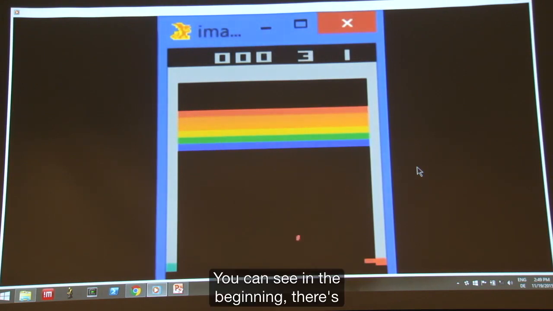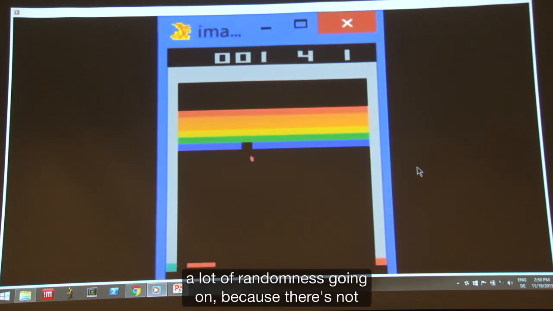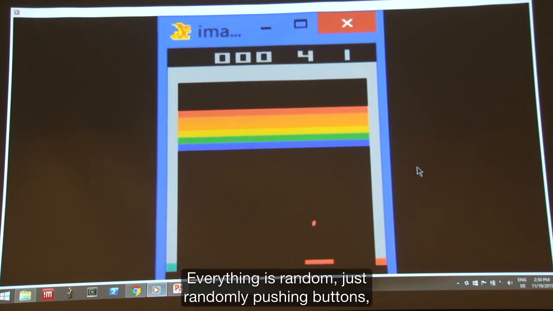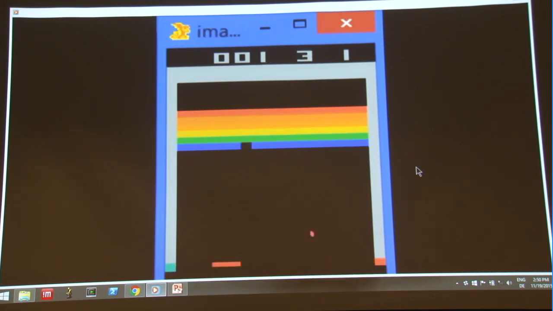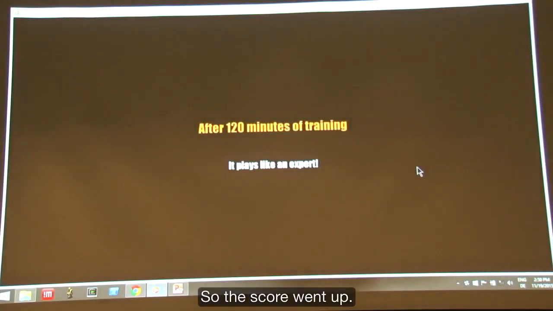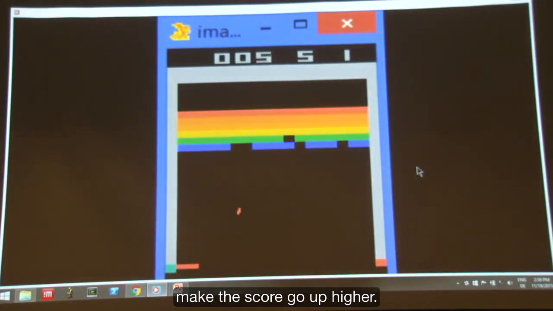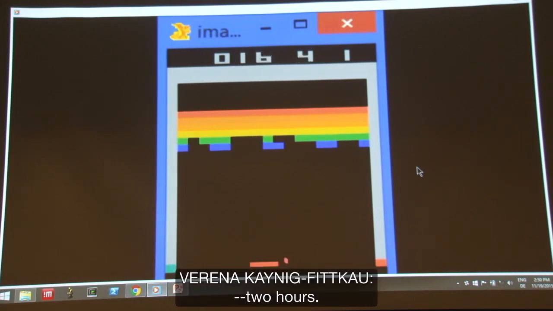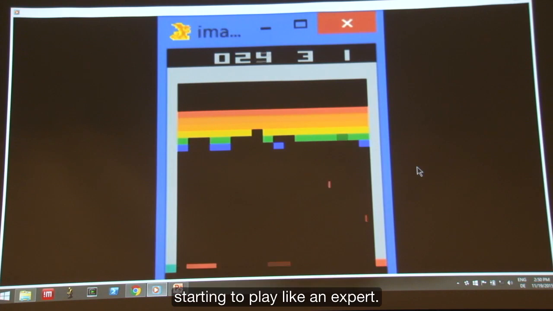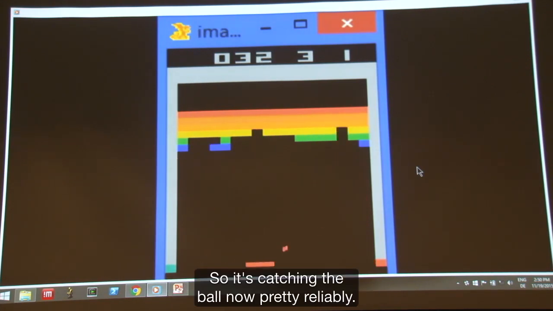You can see here in the beginning, there's a lot of randomness going on because there's not been much training. There's no feedback. Everything is random. It's just randomly pushing buttons, trying to see what happens, kind of like a toddler would do. But sometimes it lands a hit, right? So the score went up. So it's learning that there are certain actions that make the score go up higher. And after 2 hours of training, it's starting to play like an expert. It's catching the ball now pretty reliably.